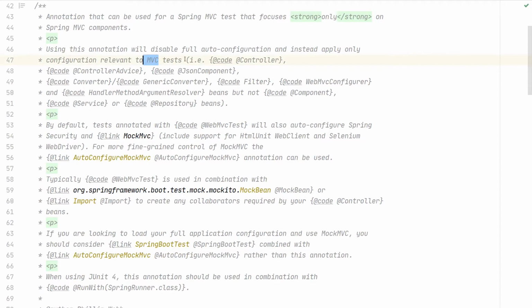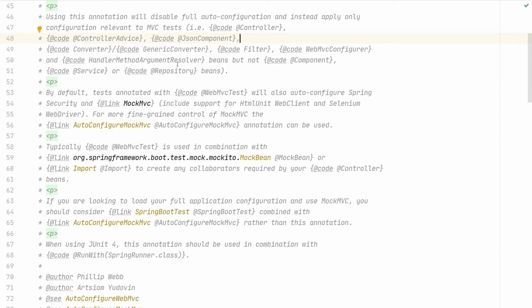Here they explain which beans will be auto-configured. We see, for example, our controllers and our controller advices. If you have a controller advice that catches several exceptions and returns different HTTP status codes, you could also test such scenarios with these tests. Then also converters, filters, the WebMvcConfigurer. So basically everything that's important for web tests. Apart from this sliced Spring context that is created for us, we'll also see that MockMvc will be auto-configured for us, and we can then already inject MockMvc into such tests.